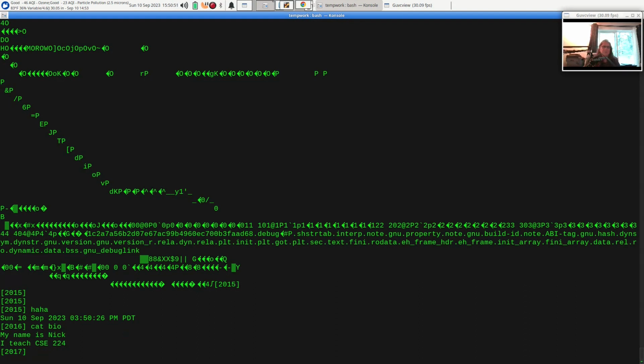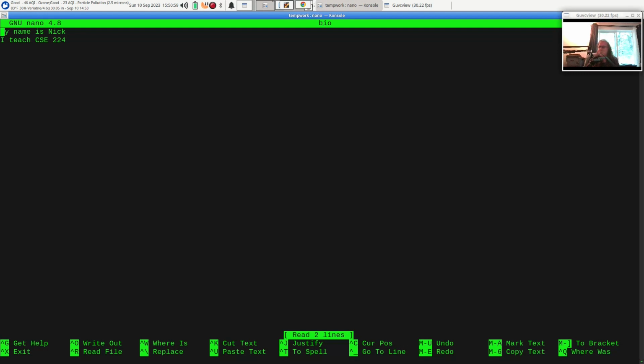So if you don't know VI, or you're not comfortable with VI, we can edit this using something called nano. We can just say nano bio, and it brings up a simple kind of notepad. We can move around with the arrow keys, and we can type, and we can backspace to delete, and so on and so forth. So I can say I like ice cream and add that to my bio. And down here at the bottom I can see the different ways that I do different things.